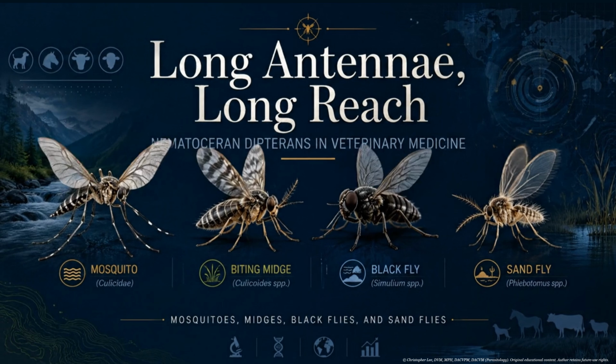Mosquitoes shape heartworm prevention and arbovirus risk. Biting midges drive allergic skin disease and major livestock viruses. Black flies connect running water ecology with painful swarms and fuzzy Onchocerca transmission patterns. Sandflies bring us into Leishmania and One Health. The goal is to learn how biology predicts risk.